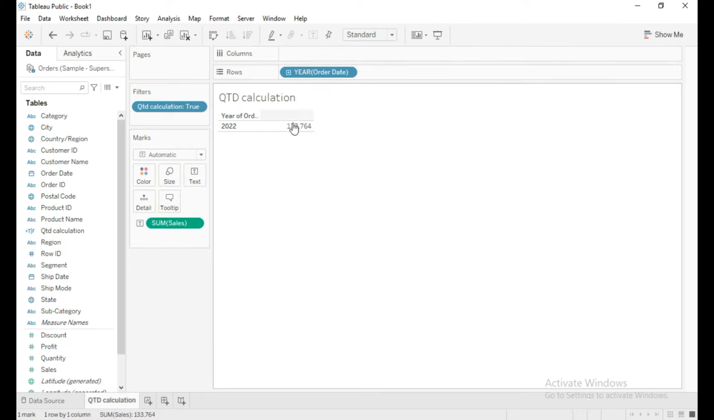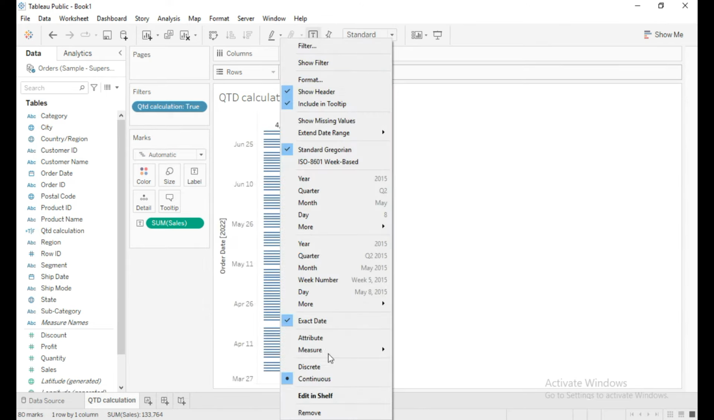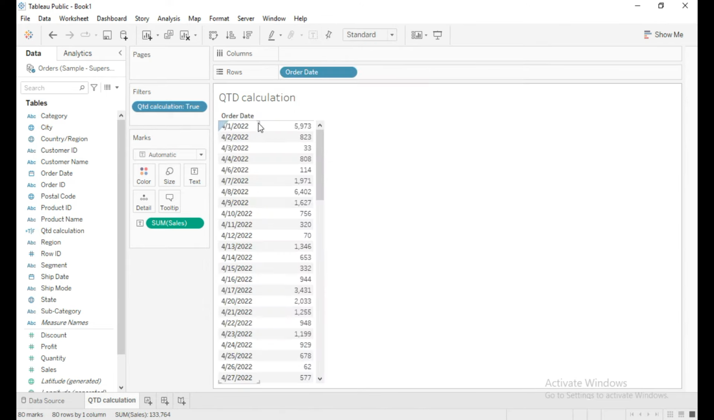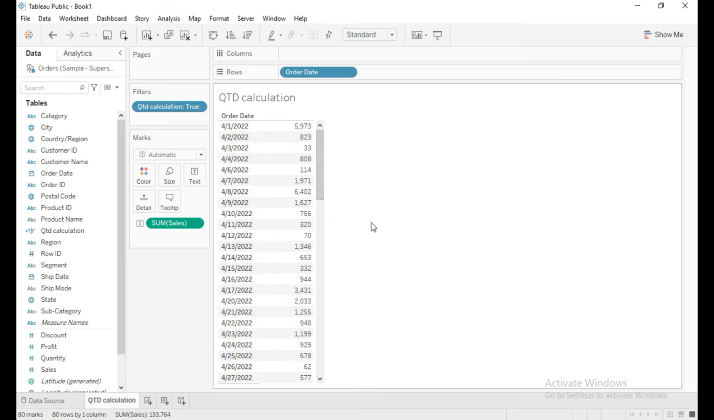So this is the sales for the entire current quarter. Click on this drop down and select exact date and select discrete. So this quarter is starting from April 1st 2022. The end is June 30 2022. But I want this quarter's sales till today only.